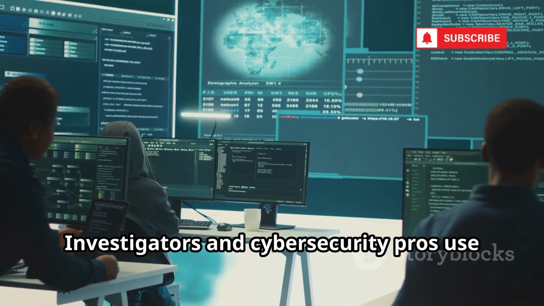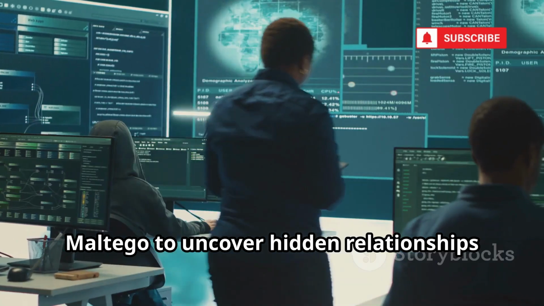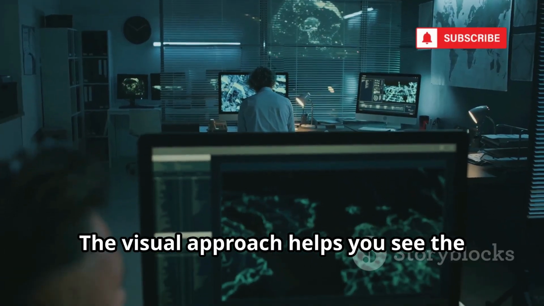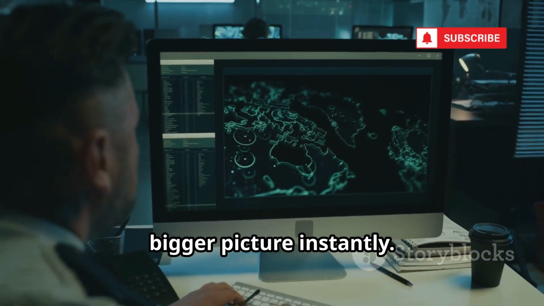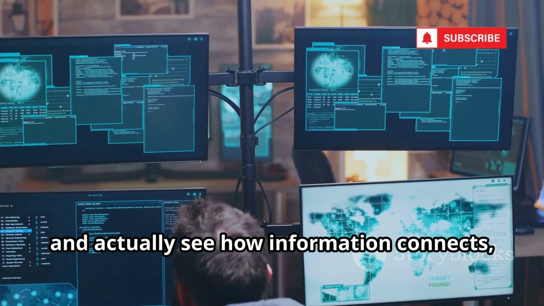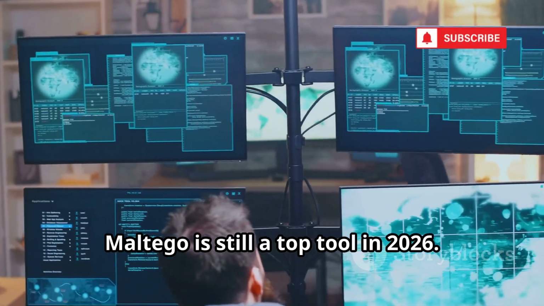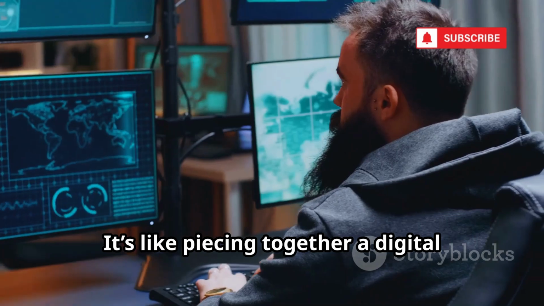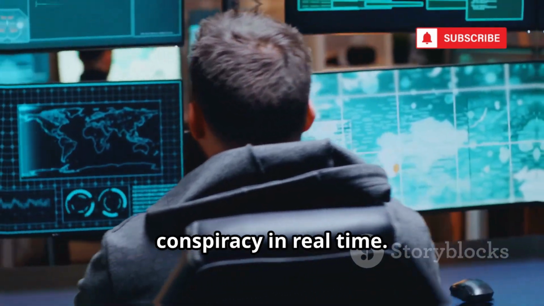Investigators and cybersecurity pros use Maltego to uncover hidden relationships and track threat actors. The visual approach helps you see the bigger picture instantly. If you want to move beyond spreadsheets and actually see how information connects, Maltego is still a top tool in 2026. It's like piecing together a digital conspiracy in real time.